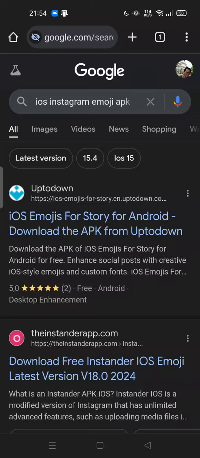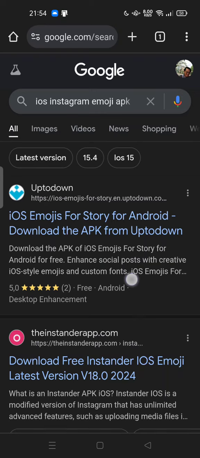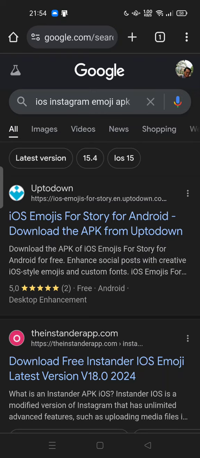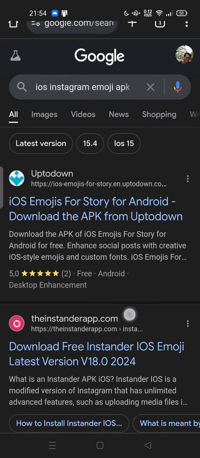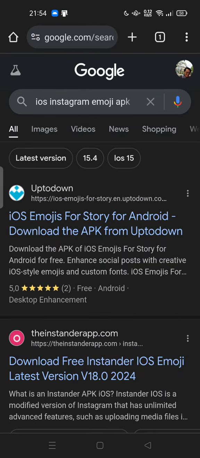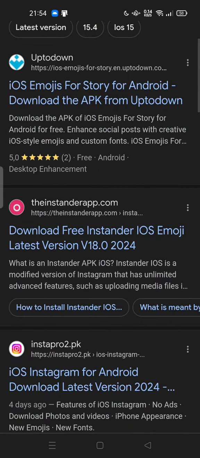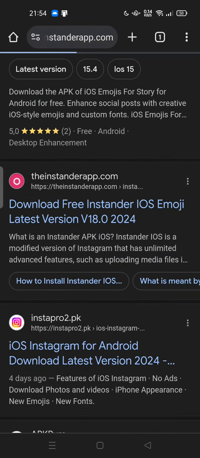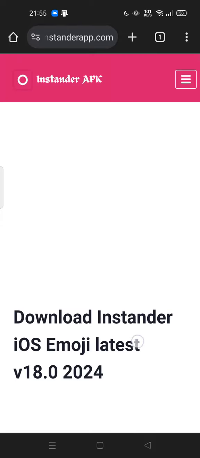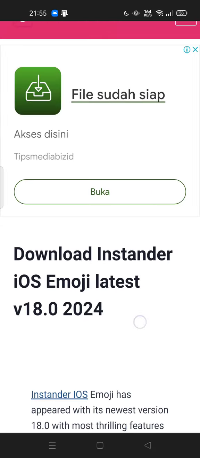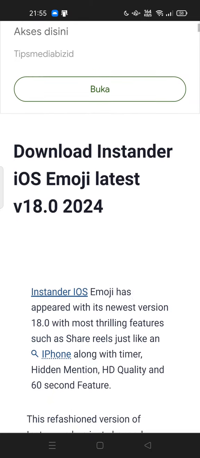Today I'm going to show you how you can install or use iOS emoji for your Android phone. So for example, you can try the iOS Instagram Threads emoji pack. For example, you can download from many sources, such as the Instander app. If you prefer to use Instander, you can download Instander iOS emoji.